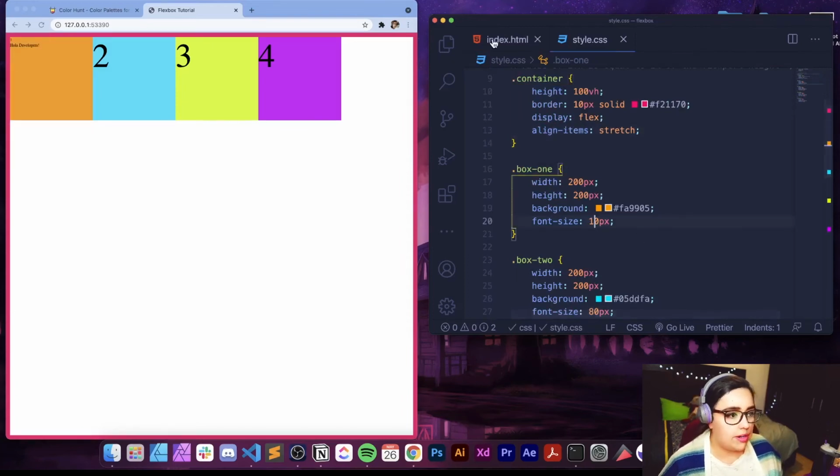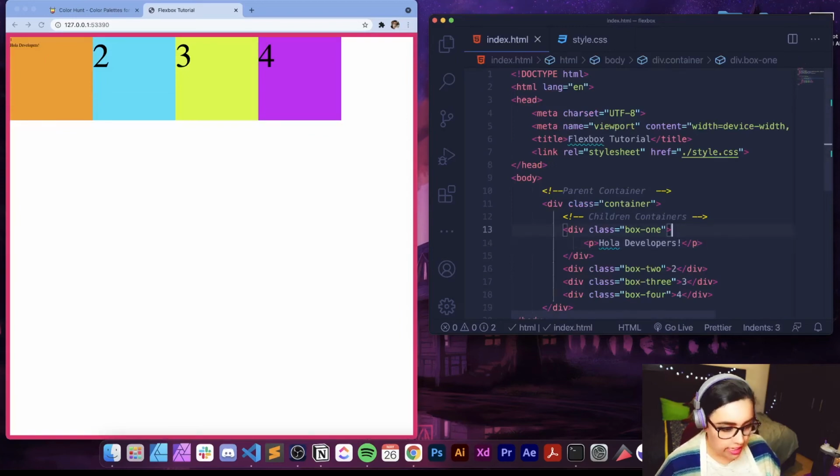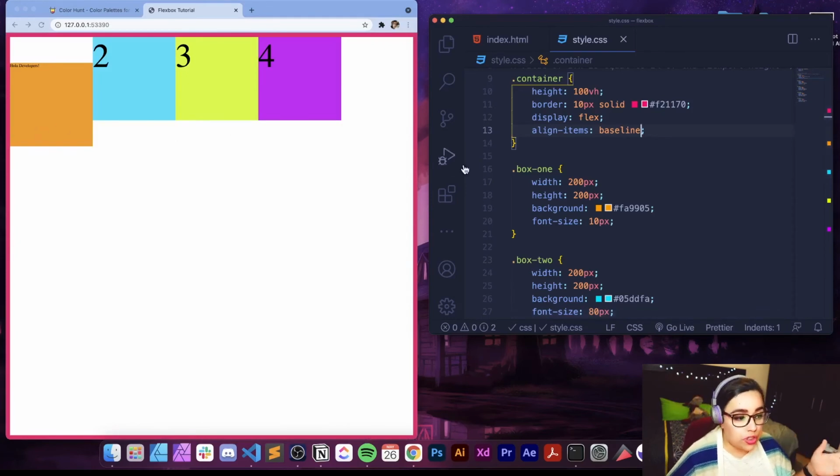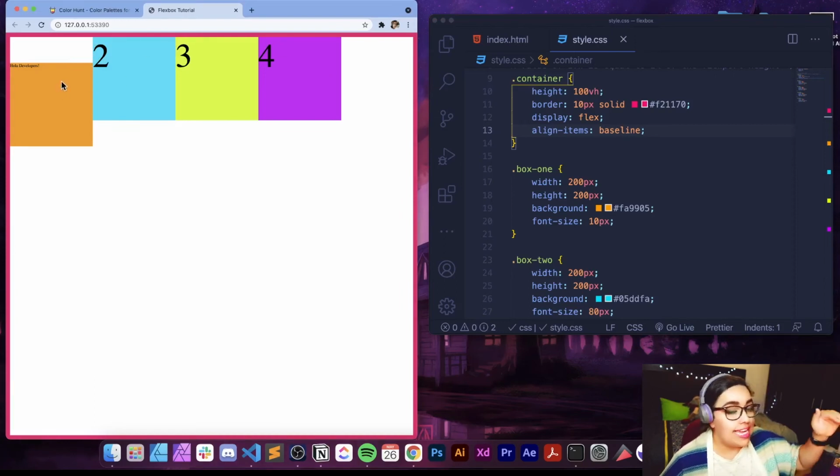Yeah, that's better. But let me go ahead and remove one so you can see what I'm talking about. So the next value we can give it is baseline, and if you take a look at baseline, it will align the text on the container. So the Hola Developers text will be aligned to the number 2, the number 3, and the number 4, and that's why it is moving the small container to align it to that invisible line.